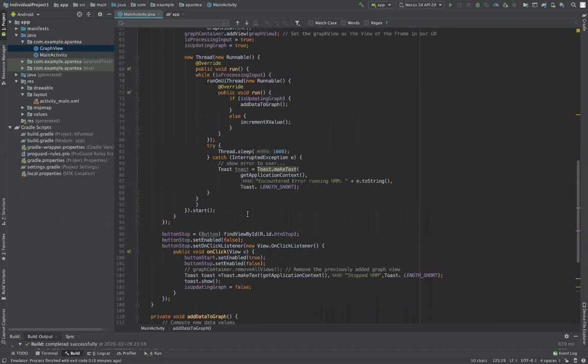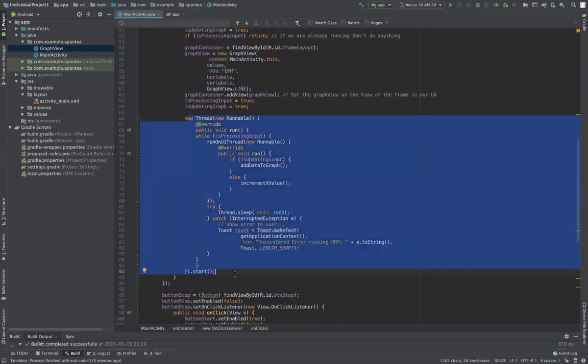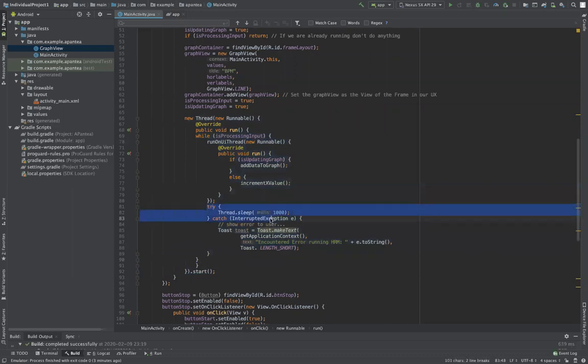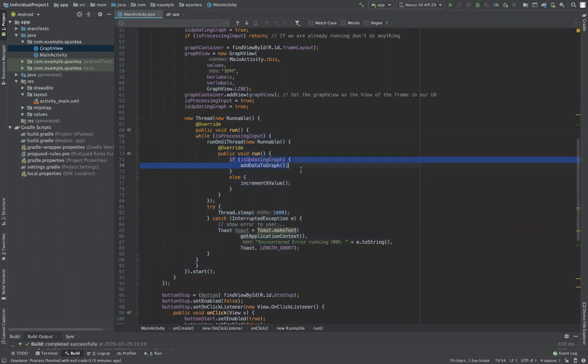So really the main part here is that this code only runs once, when you first click run. And then while it's running, it's going to run every second. As long as we're processing input, we're going to be updating the graph if we need to be. And if not, we're incrementing the x-axis values.